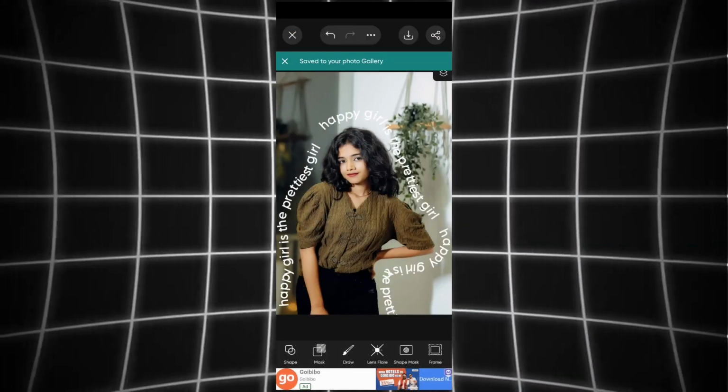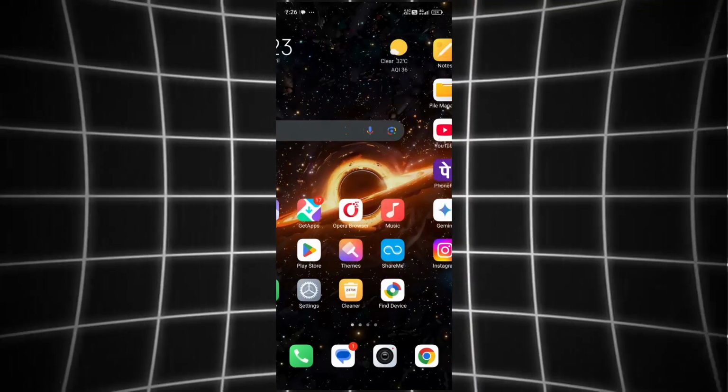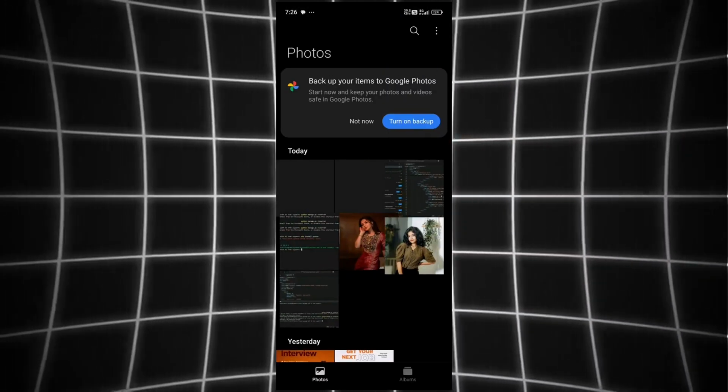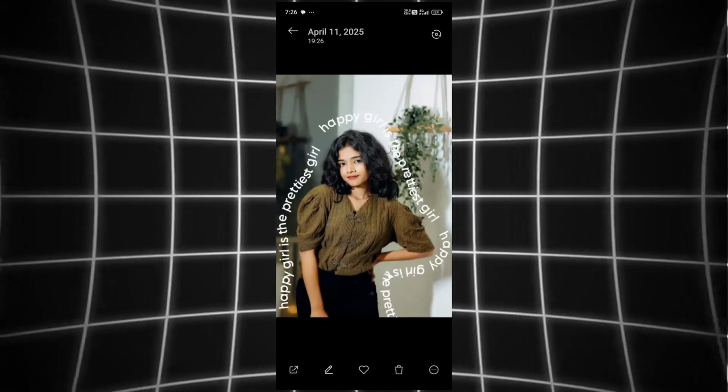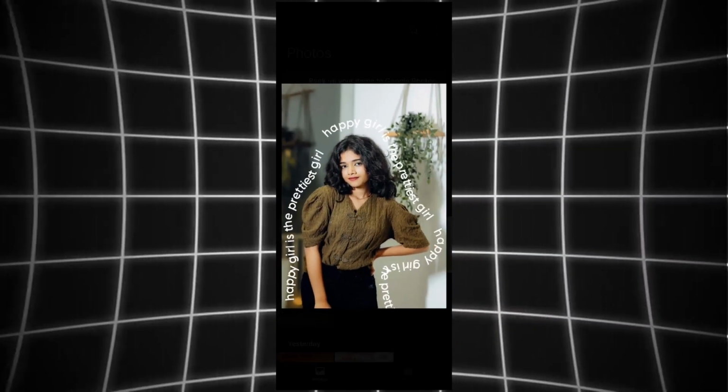Now you can go to your gallery and you can check your images have been downloaded and in your gallery. So that's about the edit.